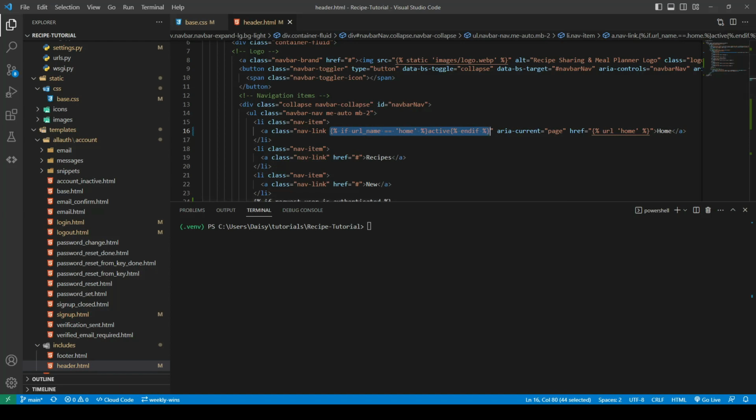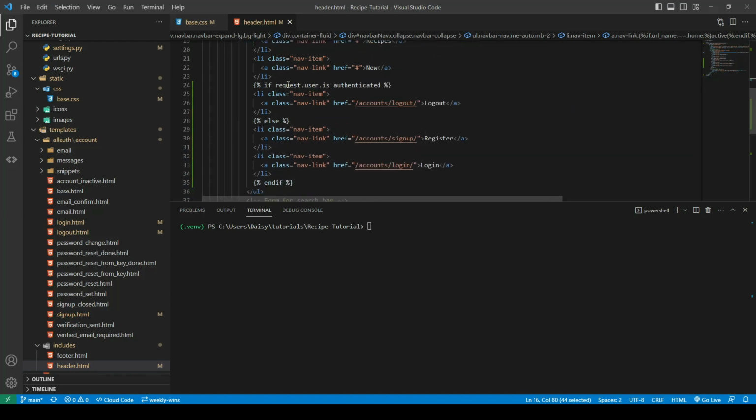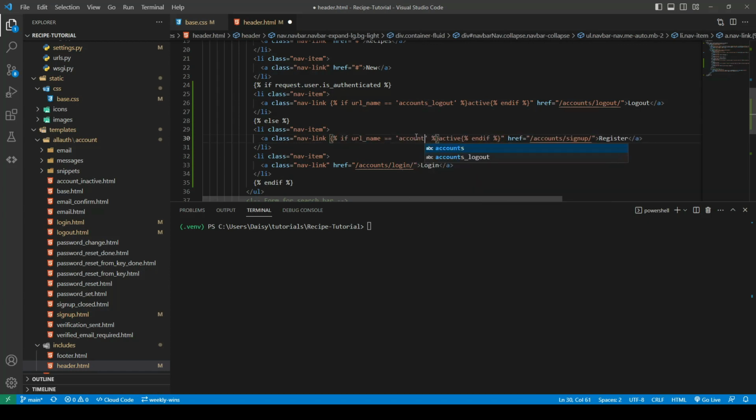So we will go ahead now and we'll add this to our new classes. So this one is going to be accounts_logout, as that's the allauth's URL pattern name. We'll have accounts, sign up, and accounts login.